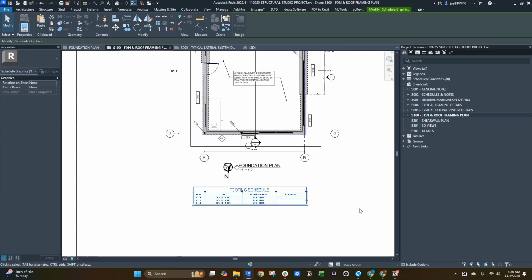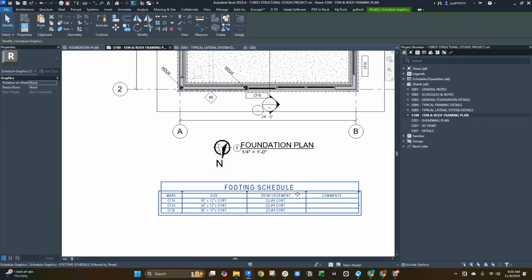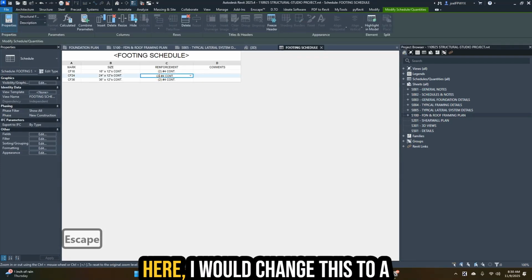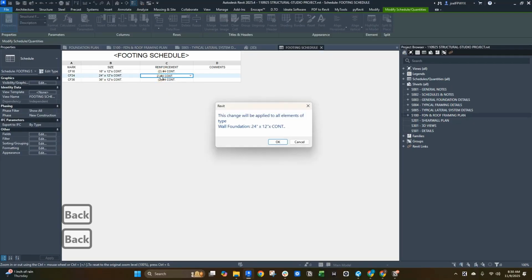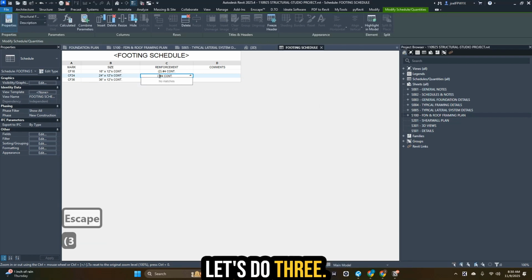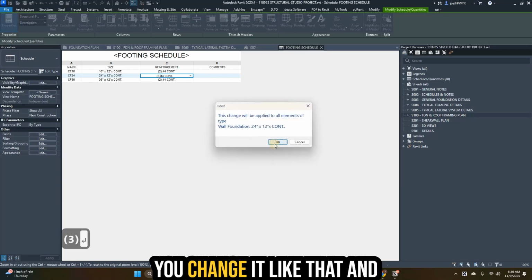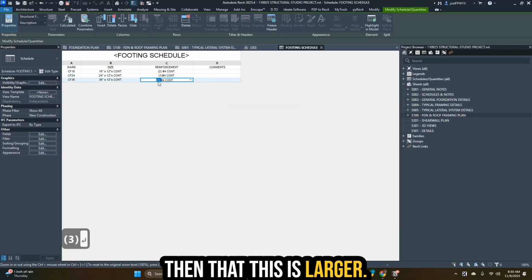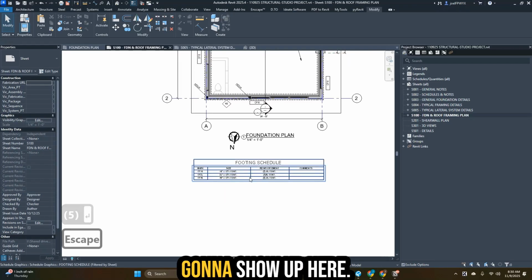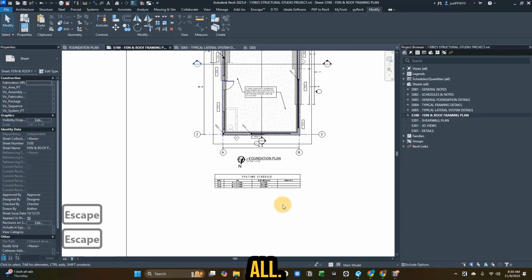Okay. So if you wanted to change this rebar, you'd go into here. I would change this to a, let's do 3. Okay, and you change it like that, and then this is larger. Let's change that to, okay. Then it's going to show up here. All right, what else do we need?